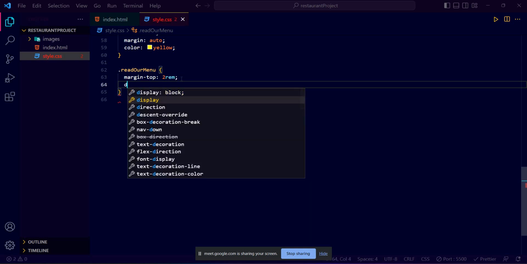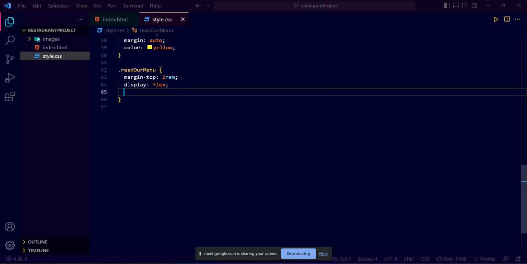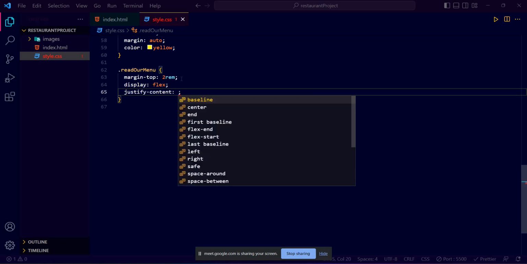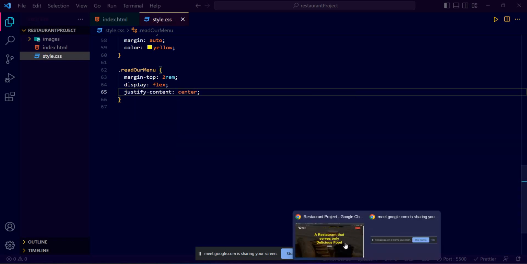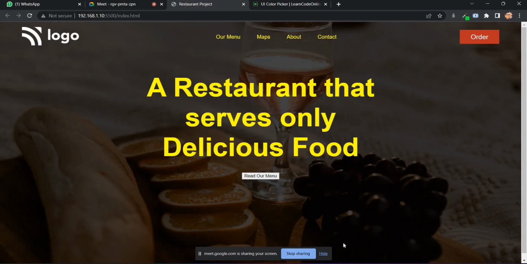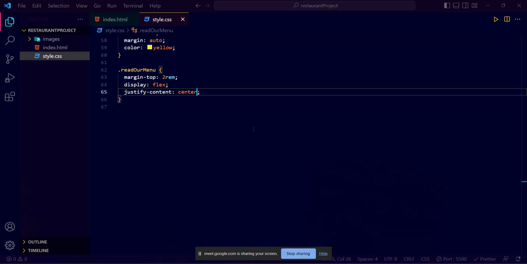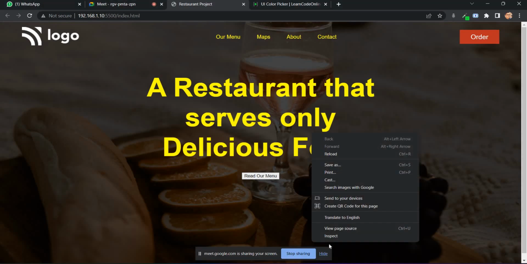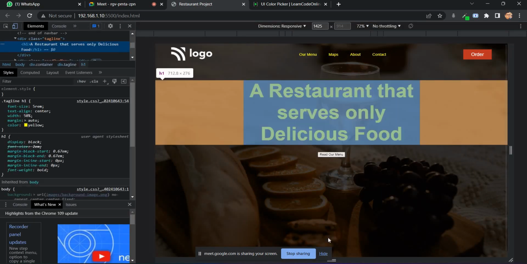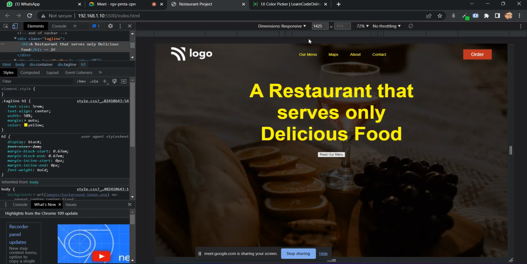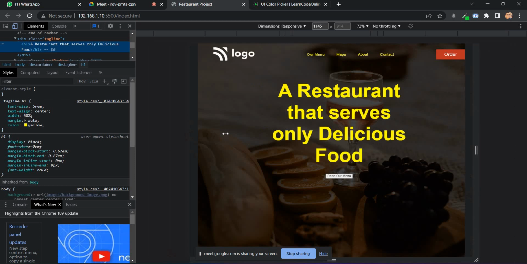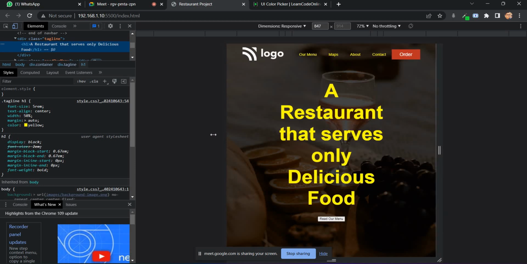You can do display flex, justify content center and align items center, so it will bring it to the center. You can also do text align center. Align items is not required. I think it worked. Yeah, it worked. But for responsiveness, you can do both. If we decrease the screen size, it will... yeah, now it's been good.